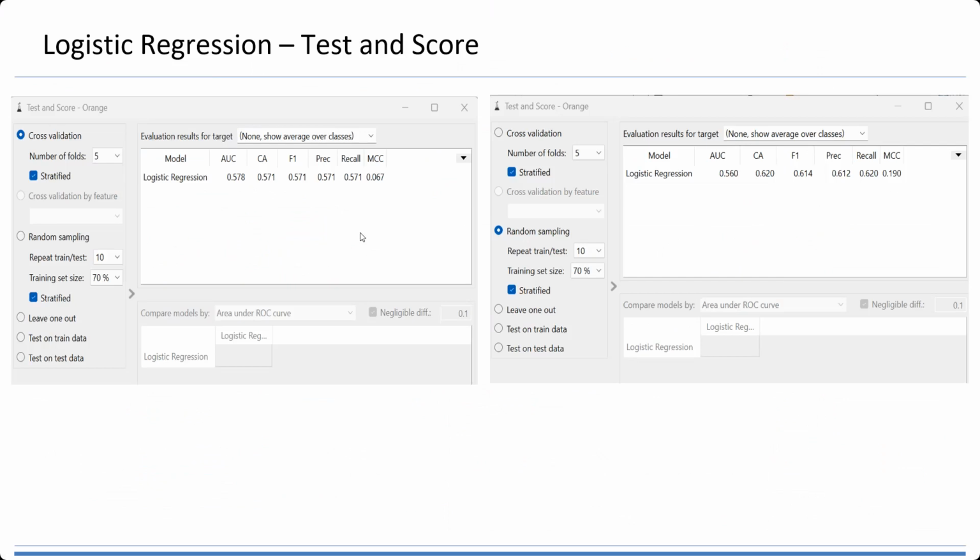Now let's see. In the test and score, we will see AUC, CA, F1, precision, recall, and MCC. Let me skip MCC and AUC. What is CA? CA is classification accuracy. F1, as we saw from the formula, is computed from precision and recall.